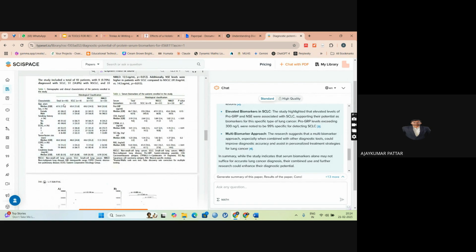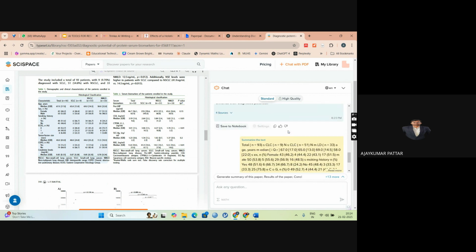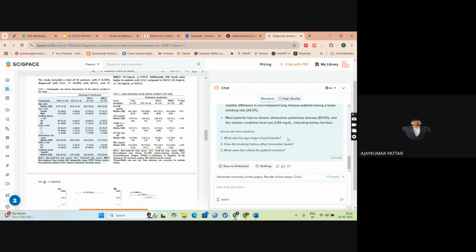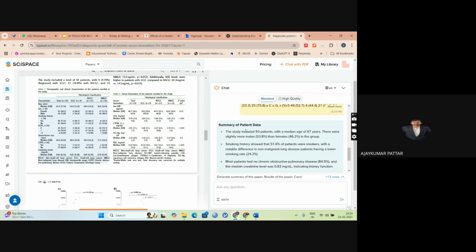If you are not able to understand these particular tables, you can simply click on this particular table and click summarize. So that particular table is also summarized here. So, summary of patient data in this particular paper. Can you see here, the study included 93 patients. Can you see here the n is 93. So it is explaining here the study included 93 patients with a median age of 67 years. Can you see here, the age in years, median 67.